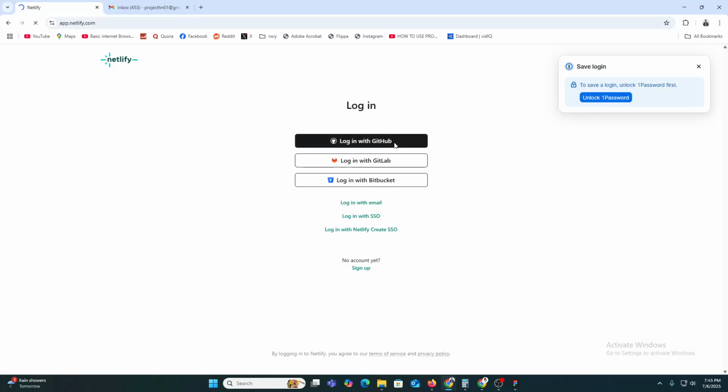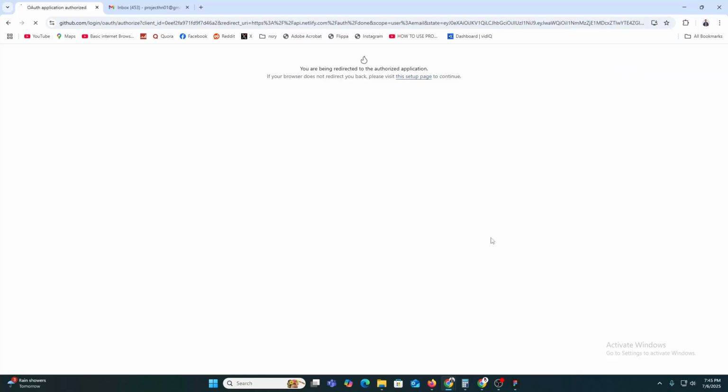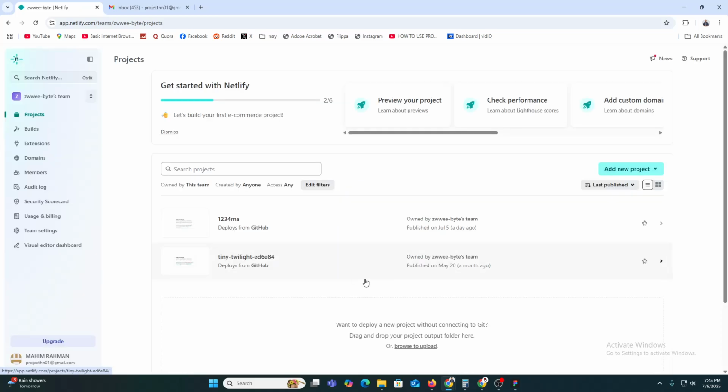Or you can also go with this one. If you have a GitHub account, just go over there and click sign in, and then it will redirect you to the next page. Here you can see we are already in our Netlify dashboard. This is the easiest way to create an account. Now if you want to deploy any platform, you can do it simply by clicking here.